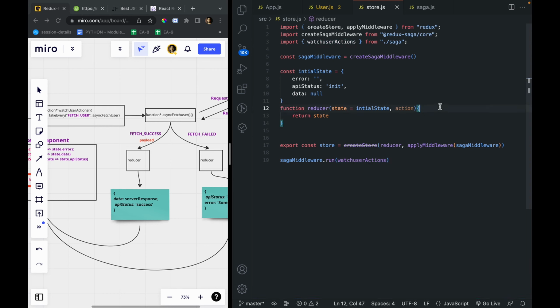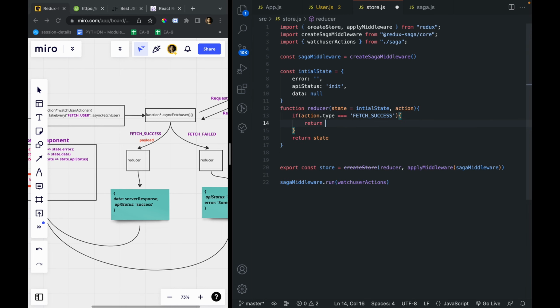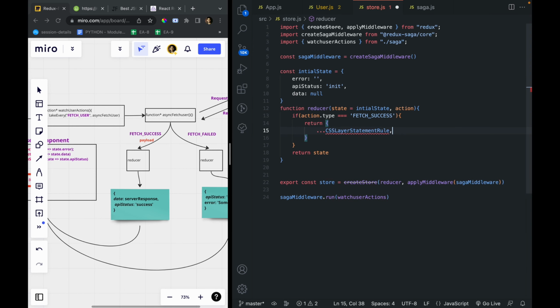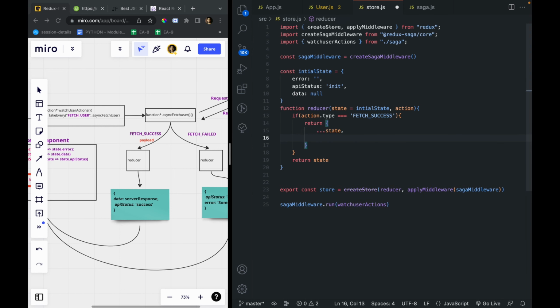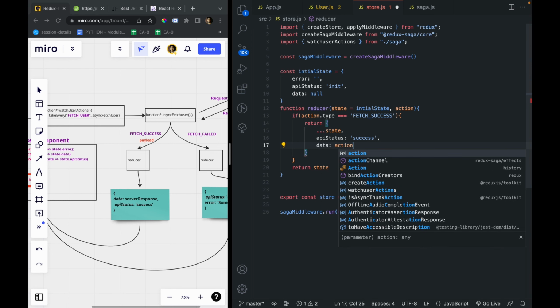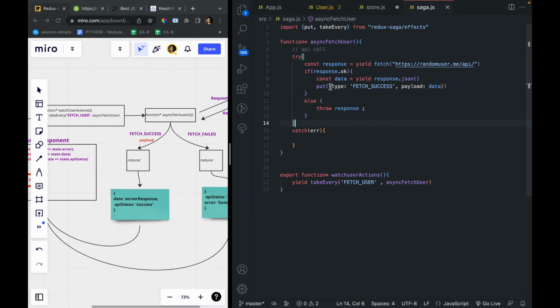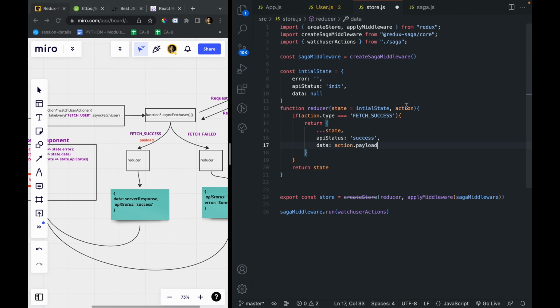Now in the reducer, we have to listen to the first one, which is: if action.type is equal to fetch success, then in that case we have to return a state which is going to have all the state properties as they are, but API status set to success. And then the data will be set to the payload of the action, so action.payload. So whatever we passed inside this put method, which has a type attribute as well as a payload attribute, this entire object will be captured by this action.